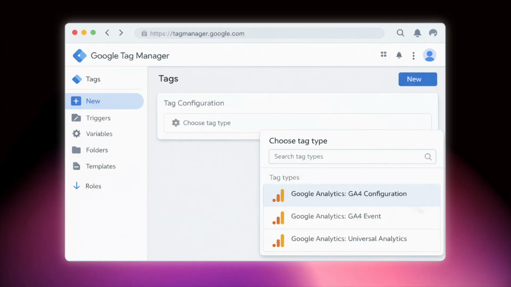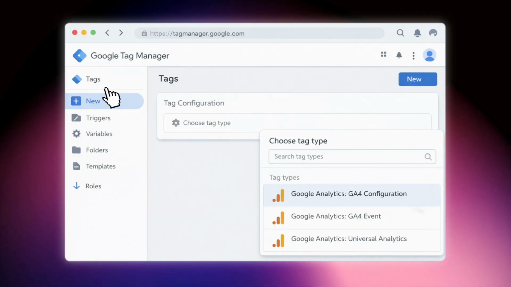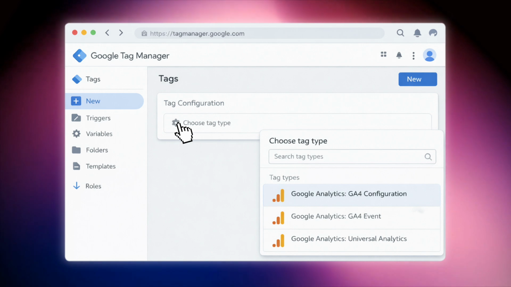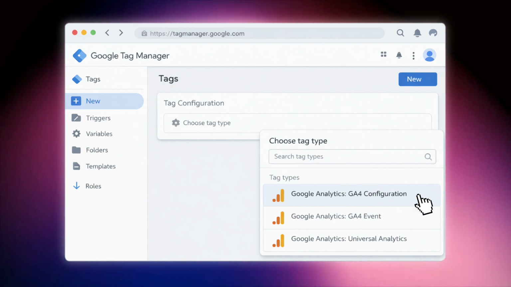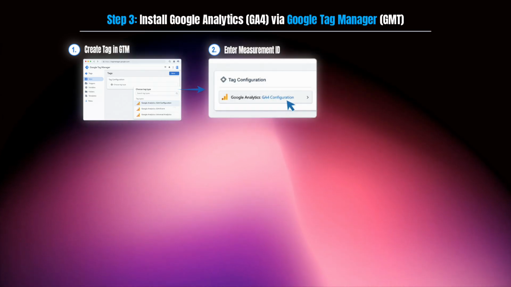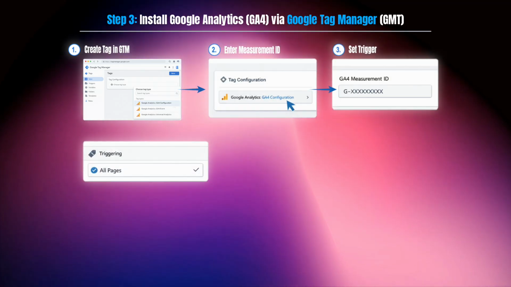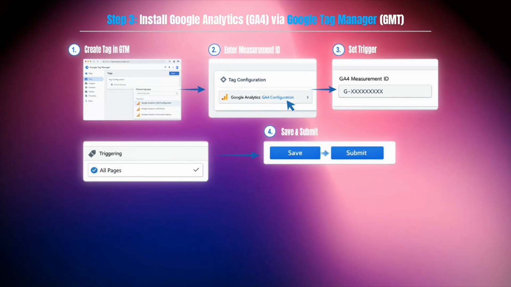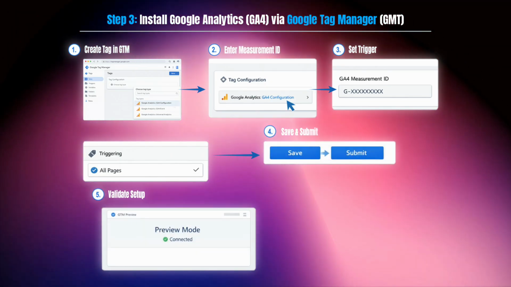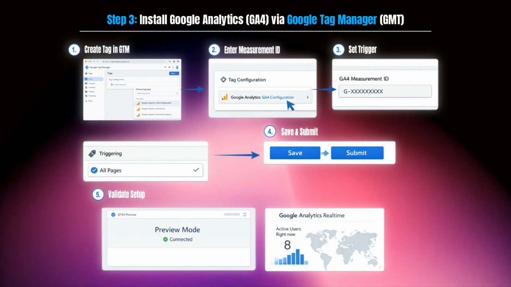Now I'm going to walk you through how to install Google Analytics via GTM. So in GTM, go ahead and follow this flow. Click Tags, then New, then Tag Configuration, and then you're going to land on Google Analytics and GA4 configuration. Then enter your GA4 measurement ID, and then set your trigger to all pages. Then you'll go ahead and save and submit your container changes, and then validate the preview in preview mode, and then check that in real time on Google Analytics.